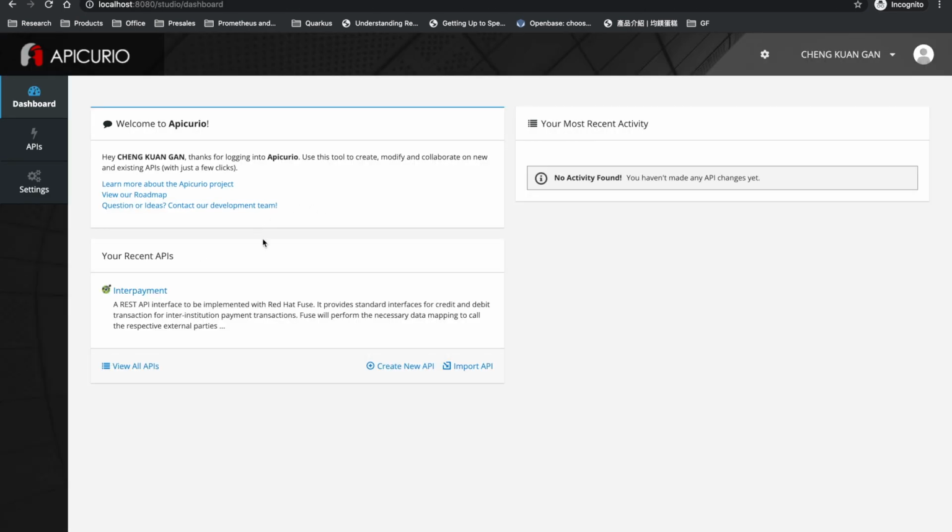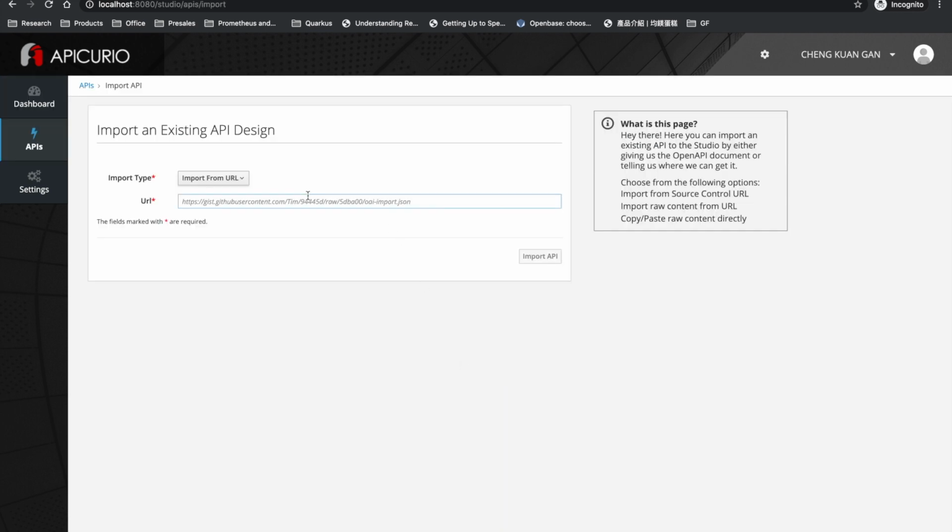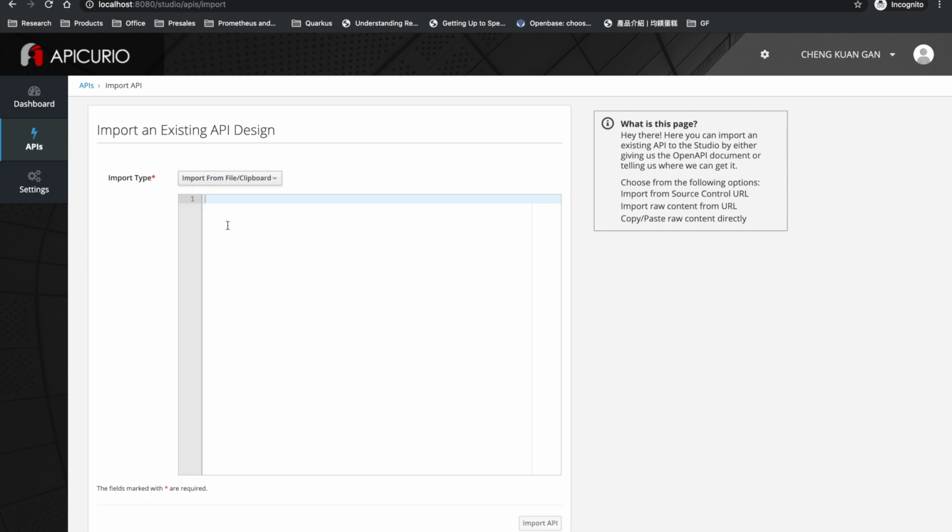Once you log in, you'll be brought to this dashboard. You can see I have pre-created one API design document here. You can import if you have already created an OpenAPI standard based API design document. You can import from GitHub, or whatever source control system you have, or you can import from a file by copying it into the clipboard and pasting it here.